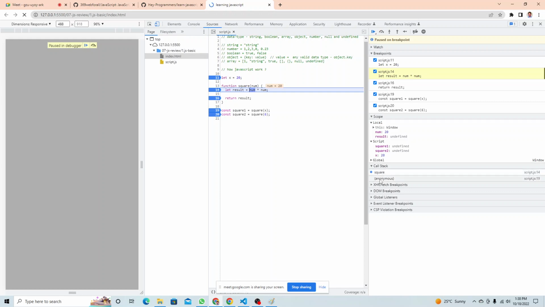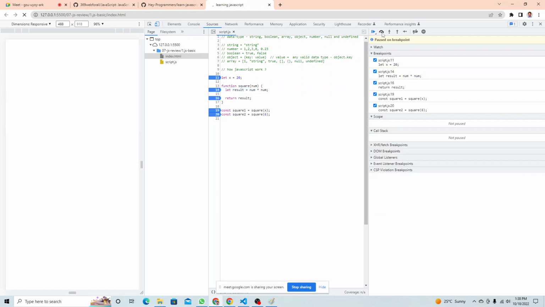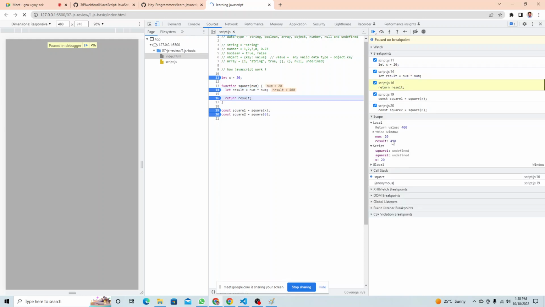Before it was anonymous, remember? The square function is added to the call stack, and this square function creates the memory, right? Norm equal to 20 and result is undefined. See that the memory is created for that already. Now it will assign the result, norm into norm. So I click one more time and it gets 400. See that?